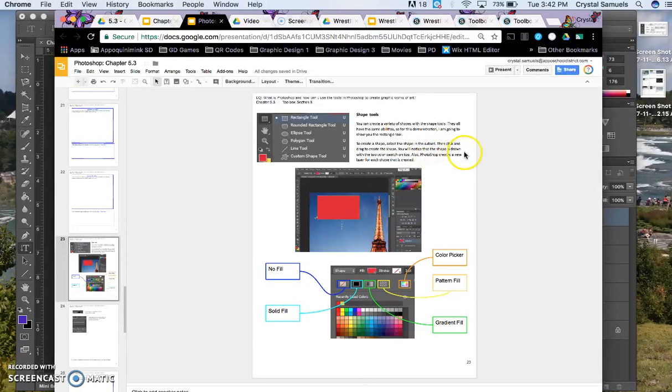You will notice that the shape is drawn with the top color swatch on top. Also, Photoshop creates a new layer for each shape that is created. So I'm going to show you how we're going to add a shape on here, and then I'm also going to show you what these different functions do when you go to change the color.